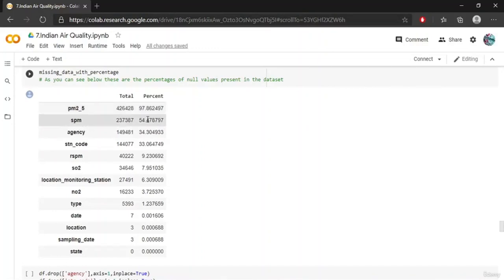So over here again, we have around 54 to 55% of the missing values. So again, a lot of missing values are present in this particular column SPM. And then we have agency, which has around 34% missing values. And then we have station code, which has 33% missing values in it. But whereas when you come to state, you see that there is zero missing value, and the percentage over here is very low. That means basically there are no null values in this particular column.